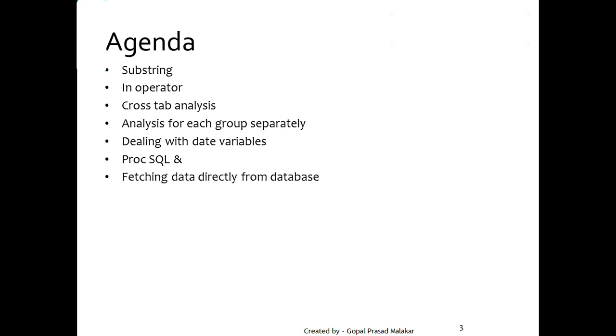And we learn how you can directly fetch data from a database, what is the process. This will not show the demo, but we'll show, at least, what is the process of connecting to the database, what is the process of fetching data from the database.